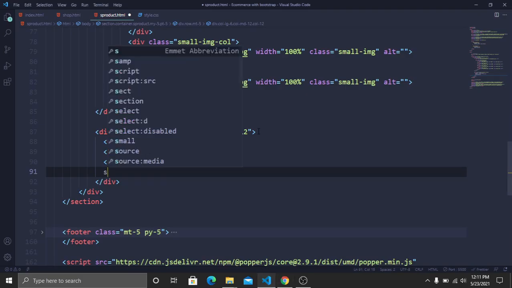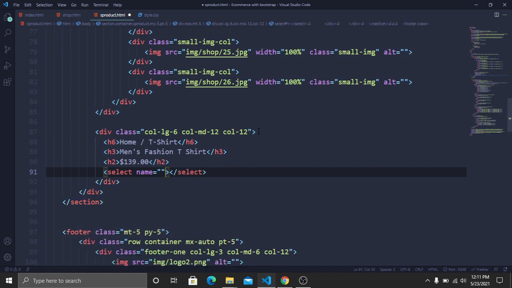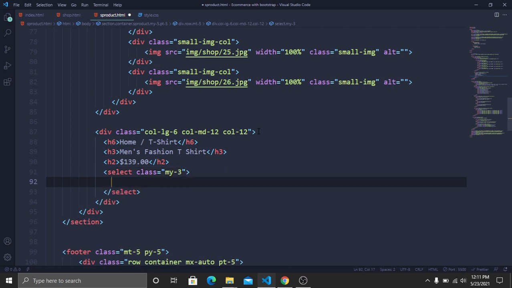So for creating this section, we have to create a select tag here, and I don't want to add any ID and name. I will simply add a class here, and the class will be margin from top and bottom, it will be 3 because I want some space from top and bottom. And here in our select section we have to add some options.